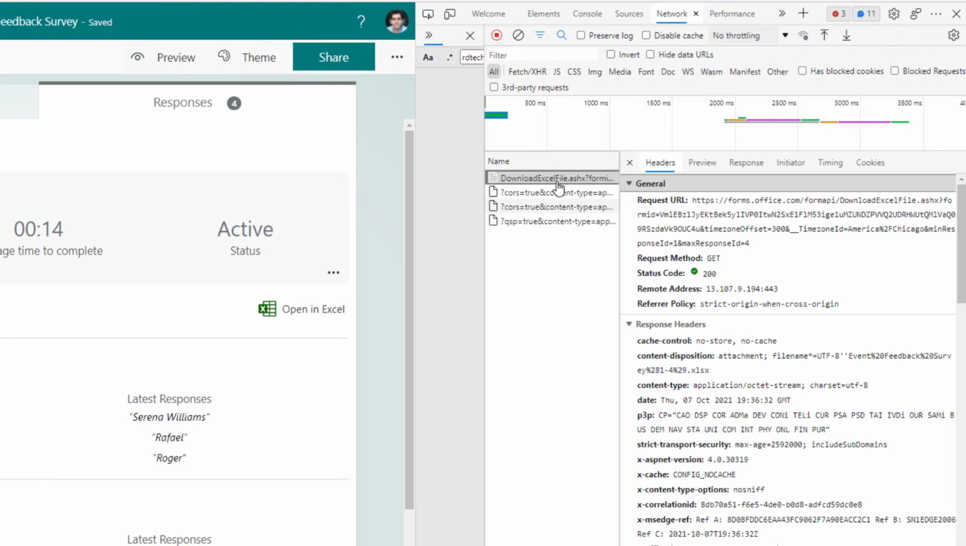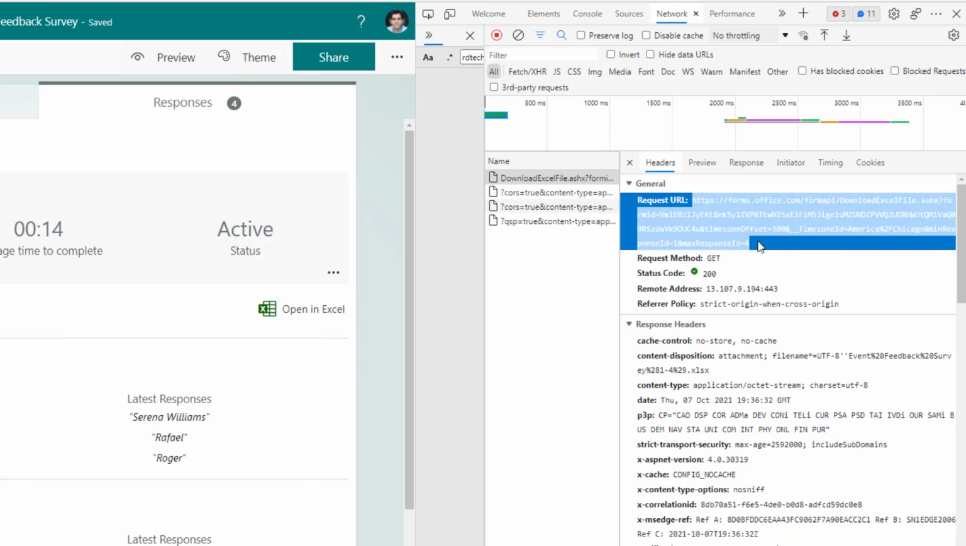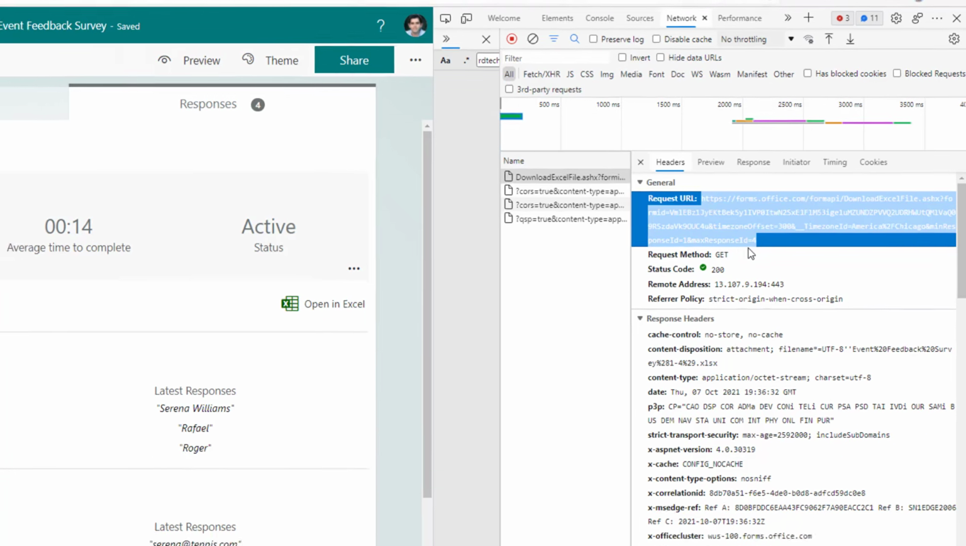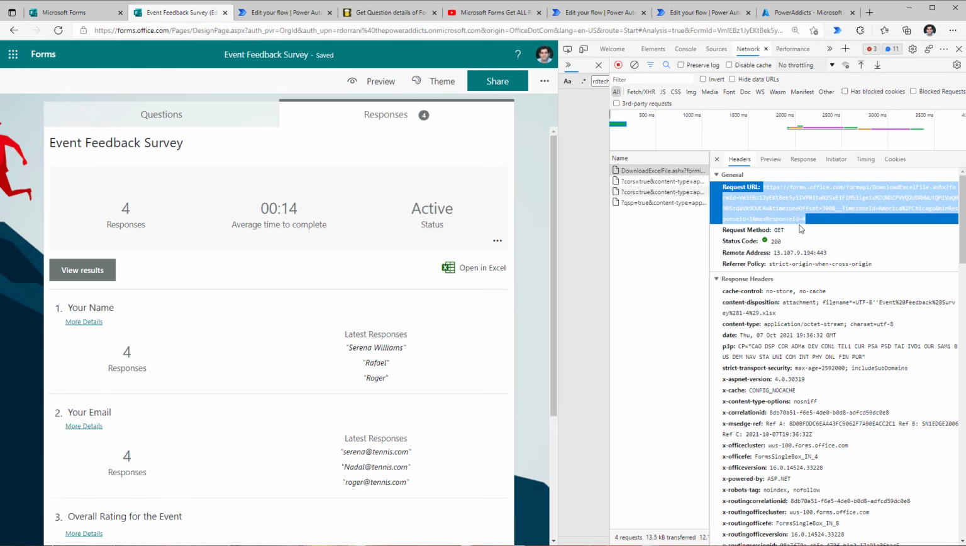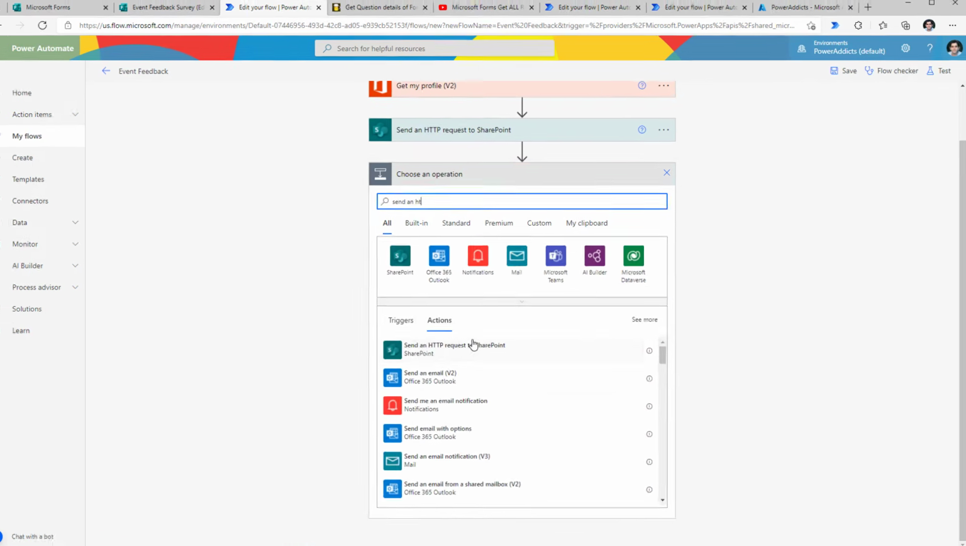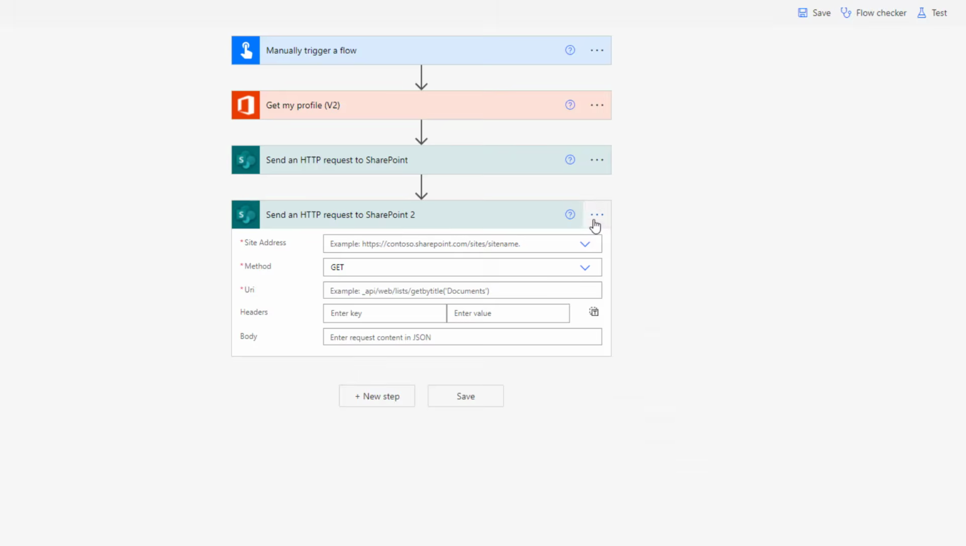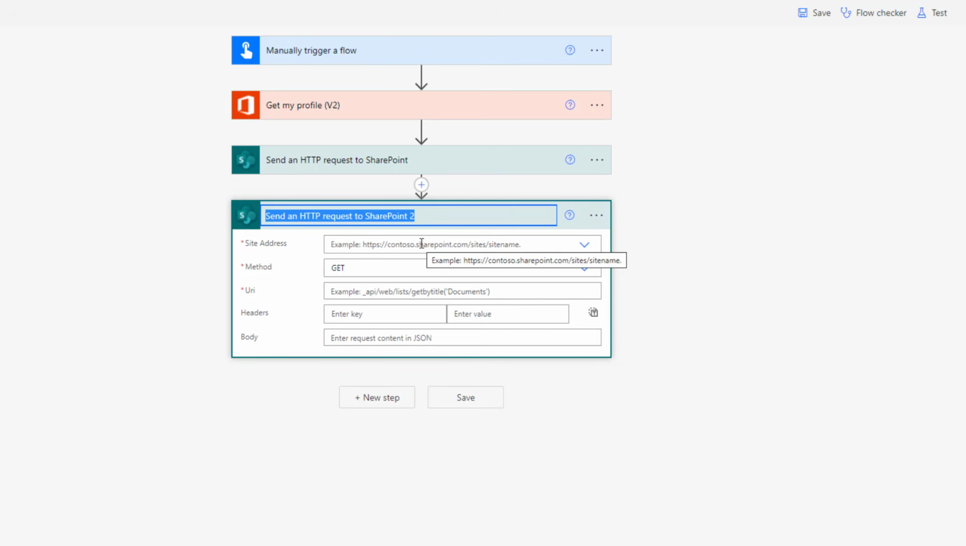But here, there is an API endpoint that gets called, and that endpoint looks like this. This is a GET request against this endpoint to grab all the responses of the form in an Excel file, which is exactly what we need. Go ahead and copy this, go back to Flow. We will use the Send an HTTP request to SharePoint action. This one I will rename to get form responses.